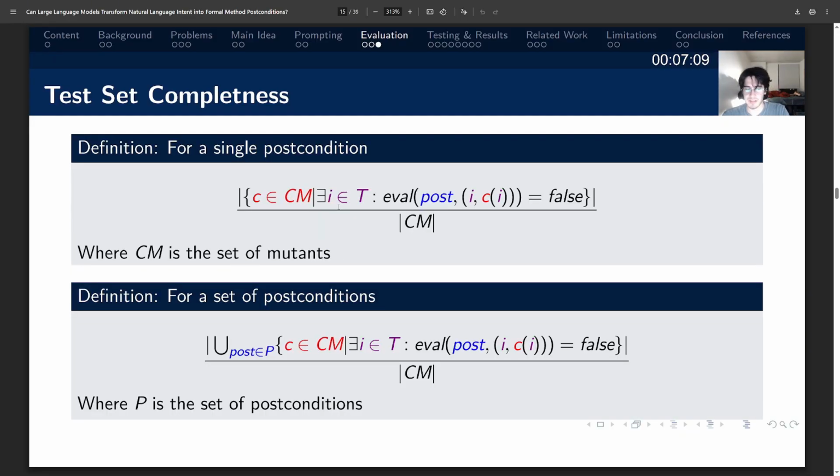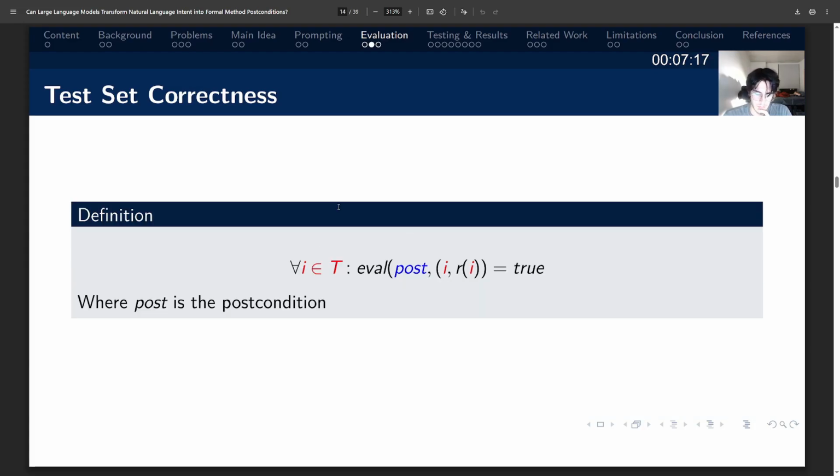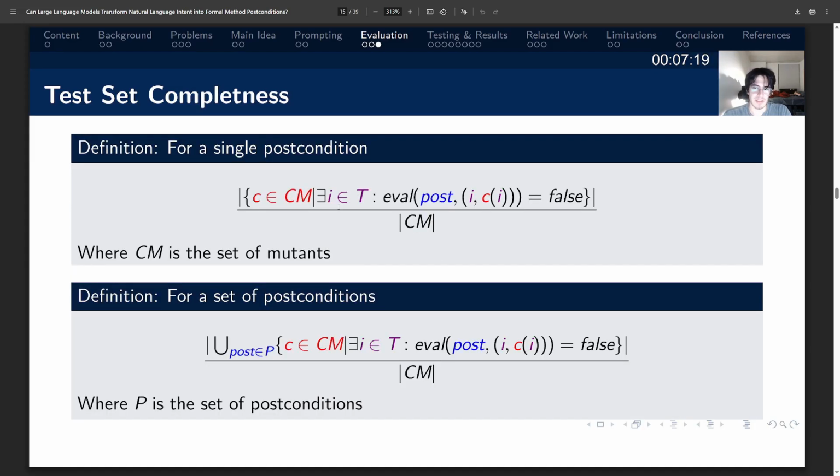For test set completeness, it's a little bit more complicated. So here it's a fraction. So this is a score. It's not just that every test has to be true. It's a score. So it's the fraction of mutants, where CM is the set of mutants, where at least one test evaluates to false with the post condition. So the post condition should catch the mutant using at least one test.